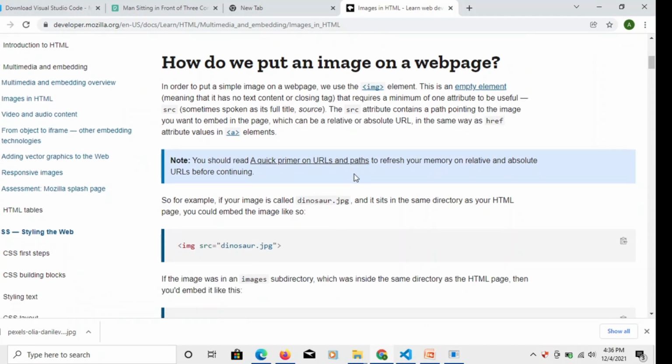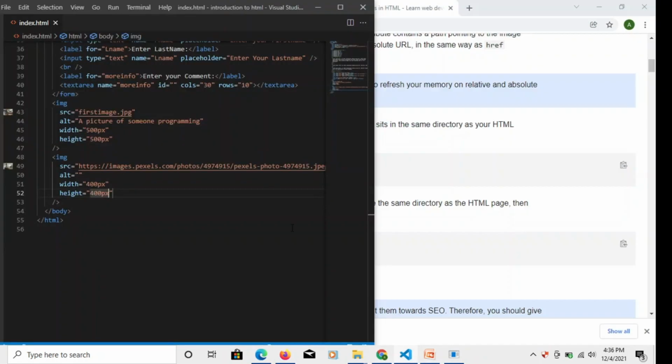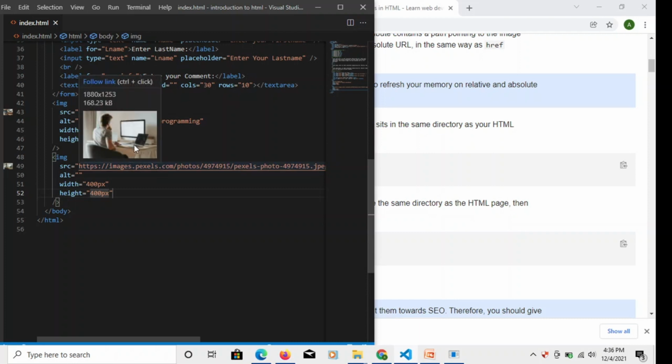If you look at this place, this particular image is in the same directory as our folder. This first image.jpg is in the same directory as our folder. Why is this particular one in another domain, another website? So we'll call this one absolute, and I will call this one relative.